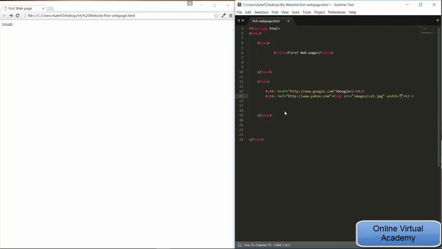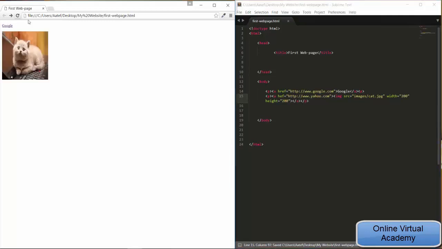and set width 200 pixels. You don't need to type pixels. And height 200 pixels. Then close the a tag. Save, refresh.